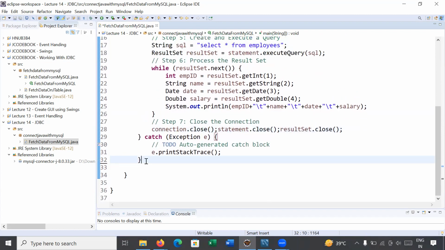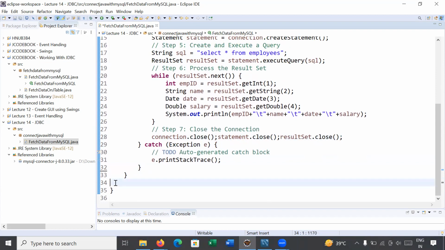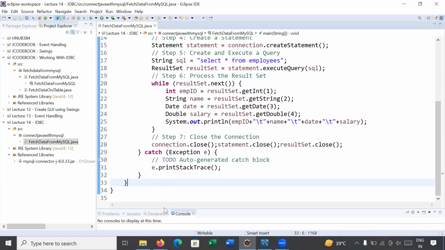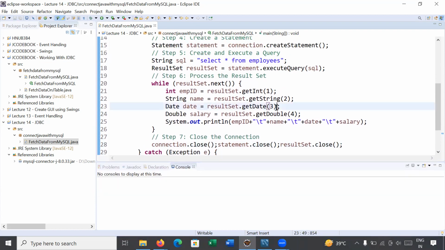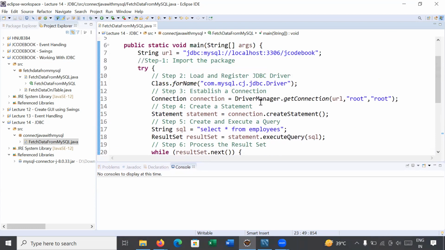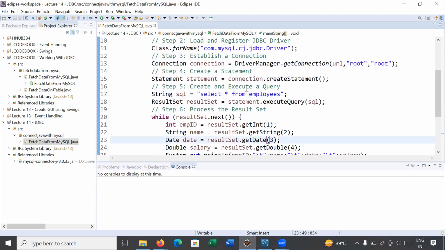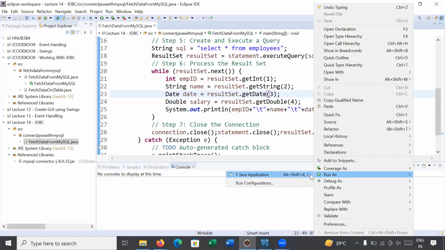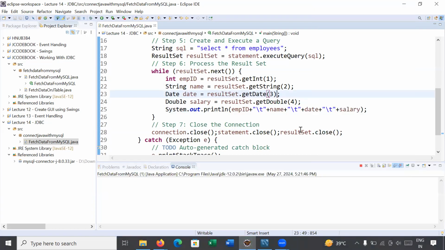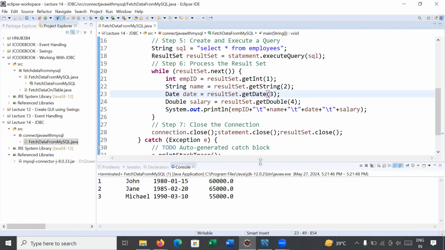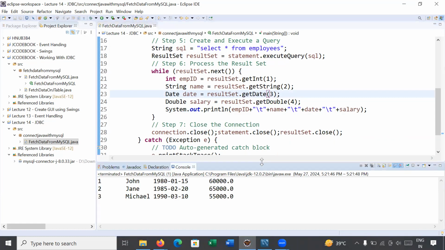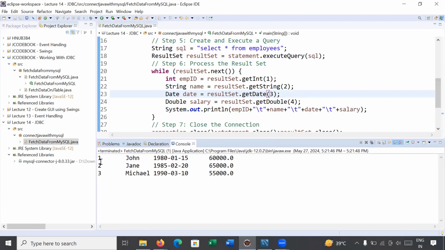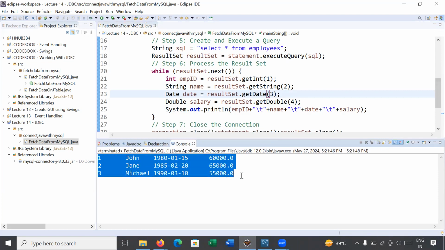Now it is time to run this program, and let's see what the output is. Whether our program is connected or not. So let me just show this program. So this is the complete program, you can see. Let us run this and you will see what the output of it is. So here we go, you can see it is showing the complete records, right? You can see the complete records which we have fetched from your MySQL database.